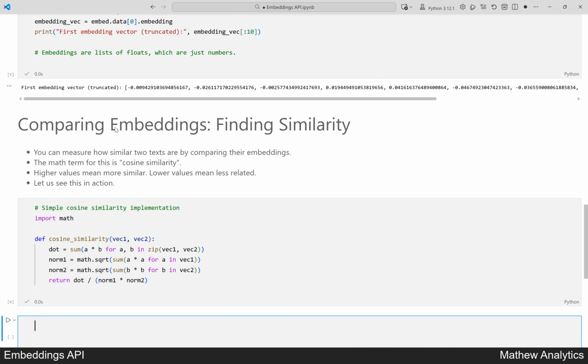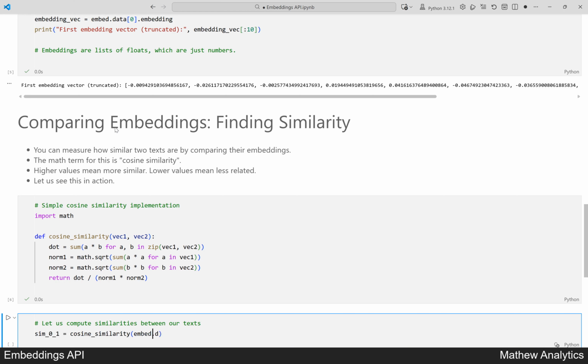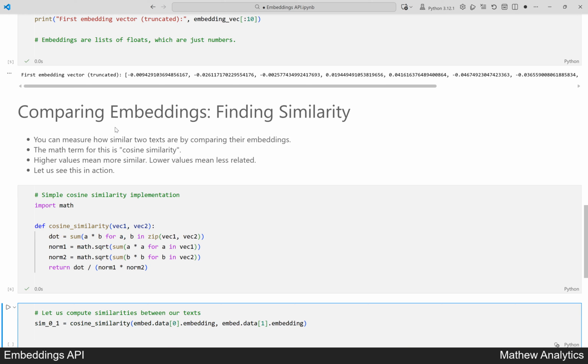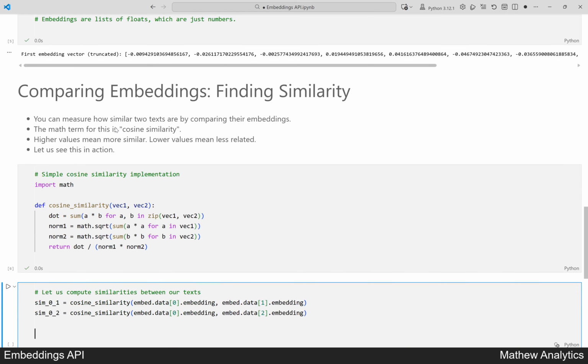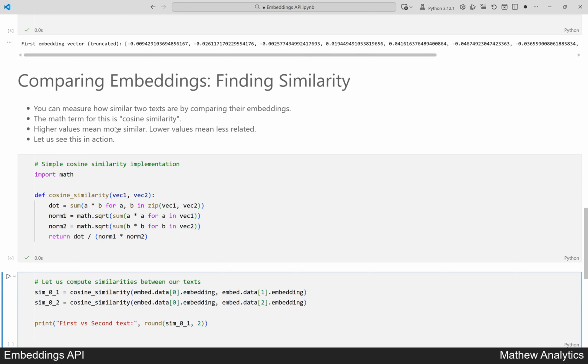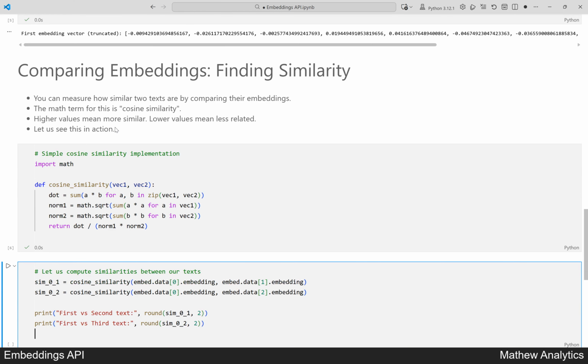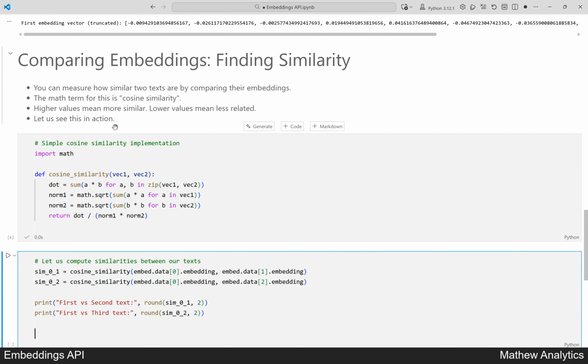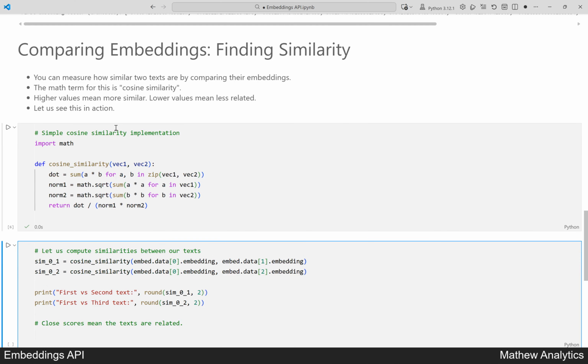Let us test how similar our texts really are. We add a comment that we are computing similarities. We compare the embedding for OpenAI with machine learning. We compare the embedding for OpenAI with bananas. We print out the similarity for OpenAI versus machine learning. We print out the similarity for OpenAI versus bananas. This will help us see which texts the model thinks are related.